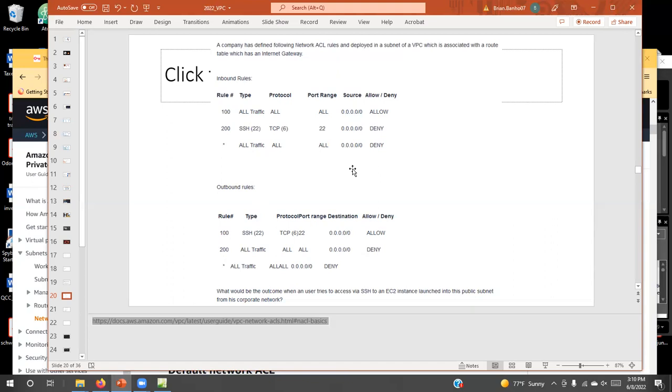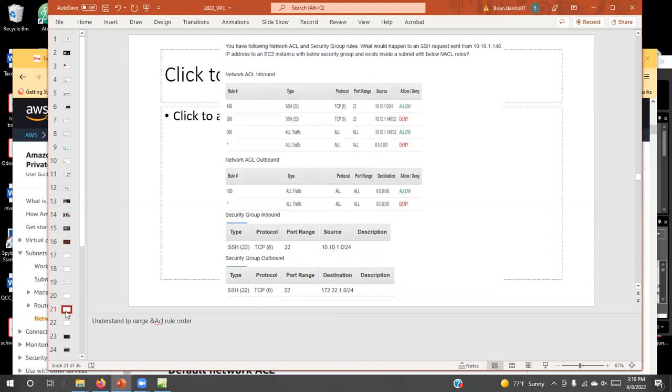Okay, so there's no multiple choice here. I couldn't quite fit it on the screen, but the question is what would be the outcome when a user tries to access an EC2 instance with these ACL rules, and the answer is they would be successful. They would successfully SSH into the machine. Okay, let's move on to another one.